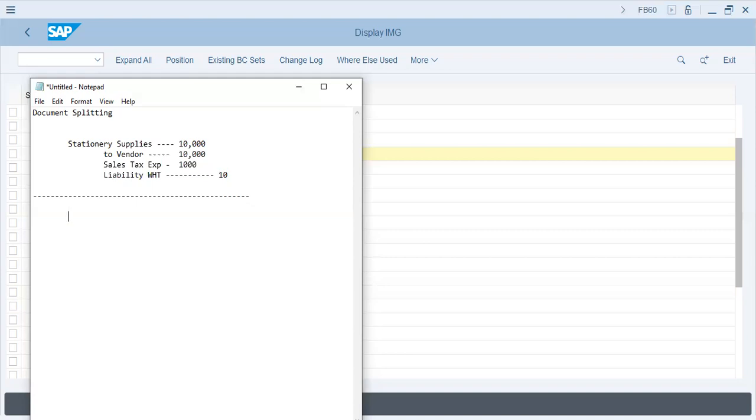Now, this stationery was used by marketing department, production department, sales department. Okay. Marketing used 3,000. Production used 3,000 of stationery, and sales used 4,000 of stationery.